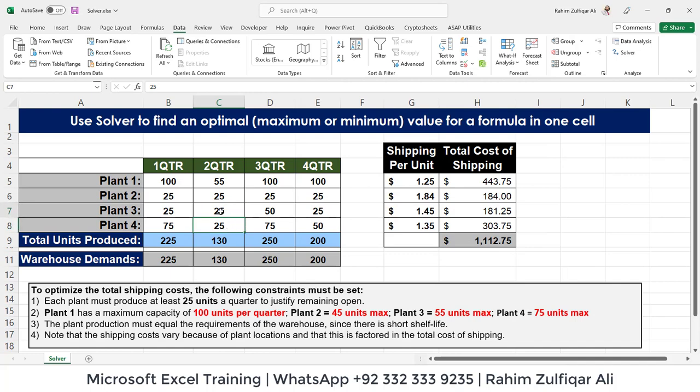Now you can see that in each quarter every plant is producing at least 25 units. It is also fulfilling the requirement of total units produced with respect to the warehouse demand, which is equal. And within the maximum capacity of each plant, Solver has solved this problem to minimize the total shipping cost. So this is how you can use the Solver add-in with complex business scenarios.